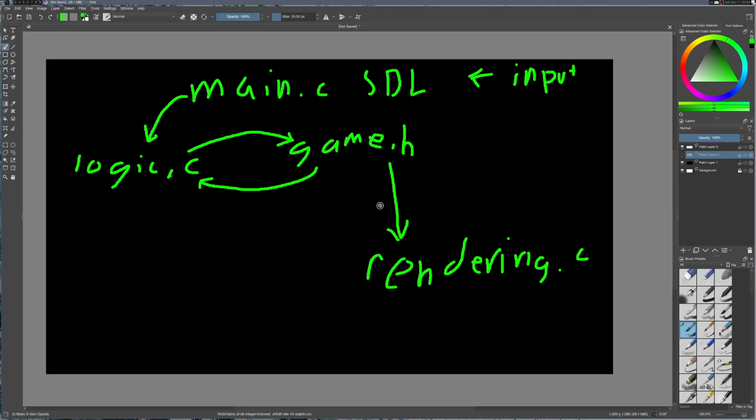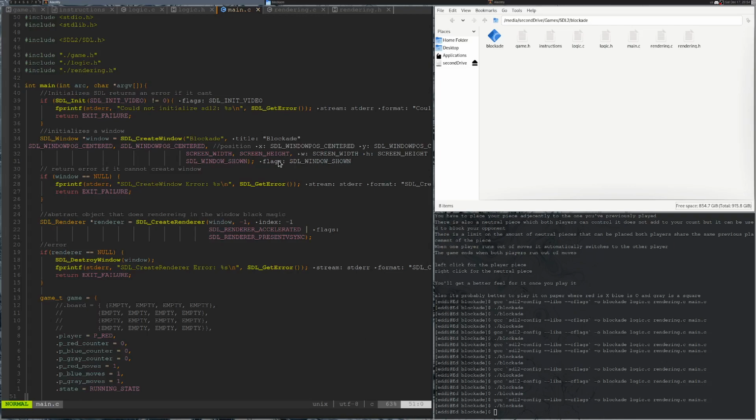The way I probably would have done it would be to have just one massive C file. So props to tsoding, because I didn't exactly know how to use header files and stuff like that before. So yeah, another thing that I learned. Okay, let's head back here. So again, main.c initializes SDL and handles user input. So let's go over what that looks like.